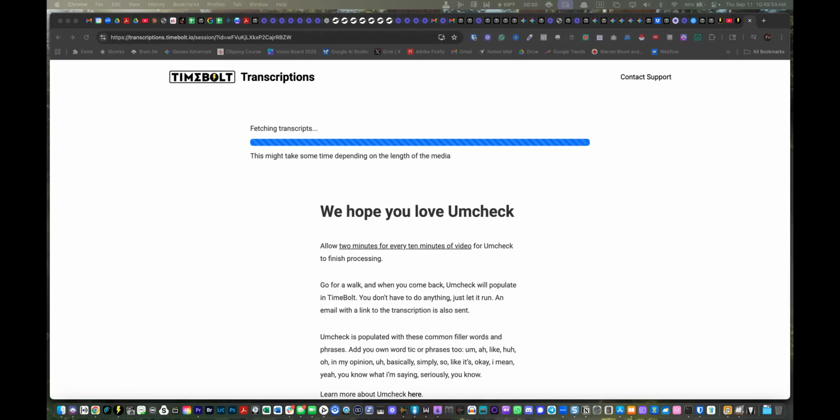Can I ask what AI model you guys use for transcription? I'm just curious. It's AWS. We just use the AWS model. We don't really have our own. It's super expensive to build.